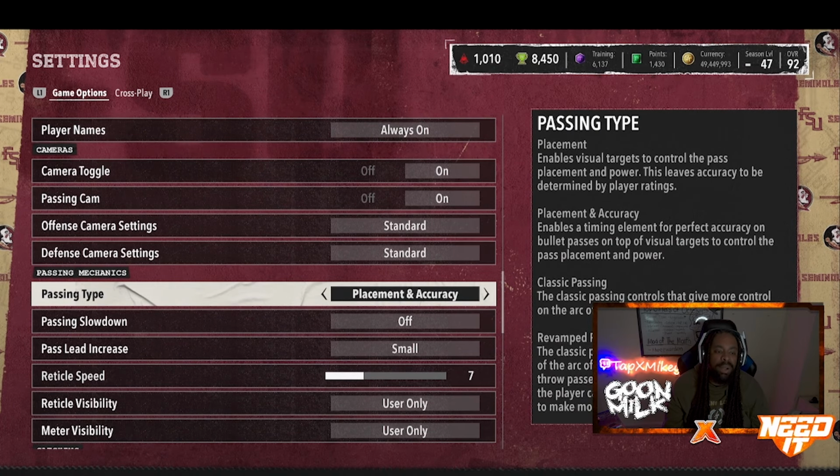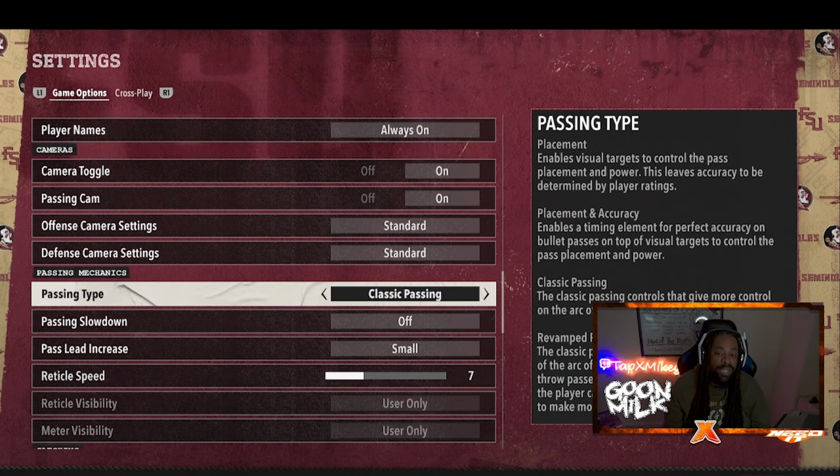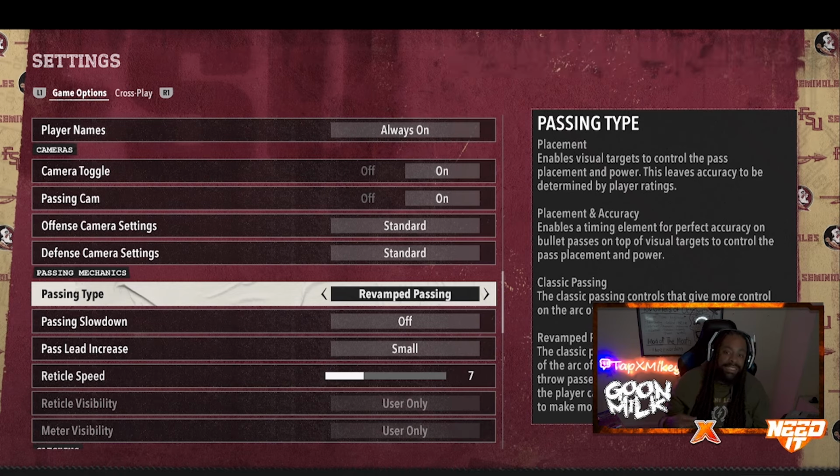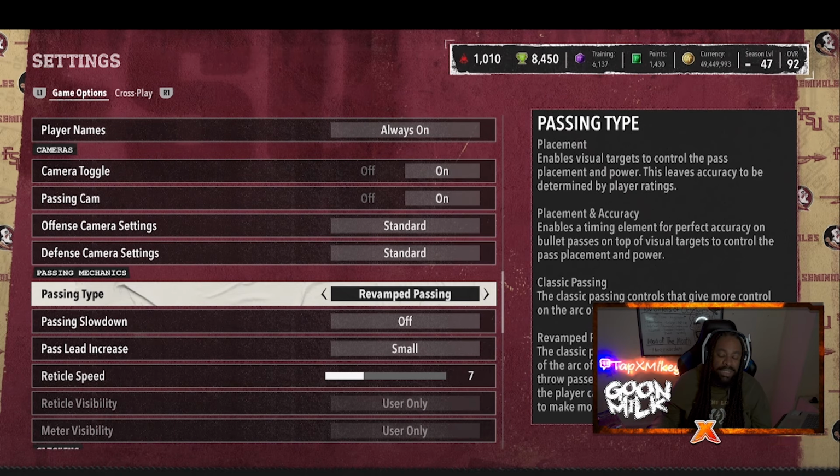Now, we're going to talk about the passing mechanics. I think placement and accuracy is the best passing setting of all the passing settings. Some people prefer classic passing. I don't like classic passing at all. It doesn't come with a reticle, and it just feels so much slower. Revamped passing has all the tools in the world to be so good, but it's just so inconsistent. It's going to cost you more games than it actually should.